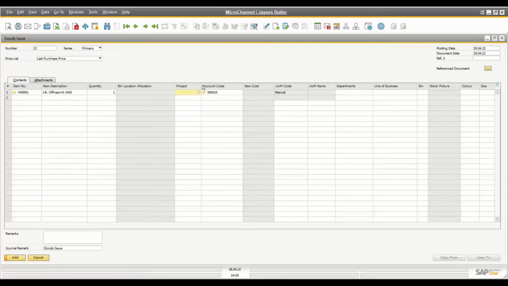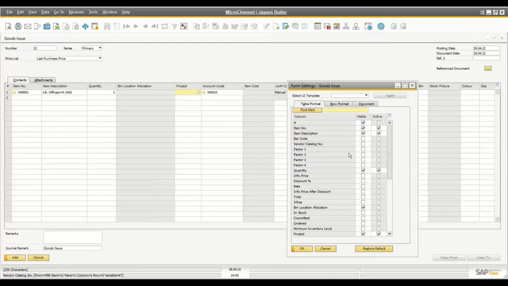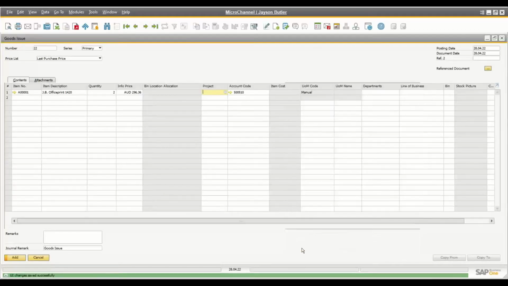And what will happen in this case is you do have the ability to specify a price, but because you're adjusting the inventory of an item that's already in stock, the price is just an info price. It doesn't really impact the value at which the goods issue happens. The goods issue will always happen at whatever cost method is defined for this item.